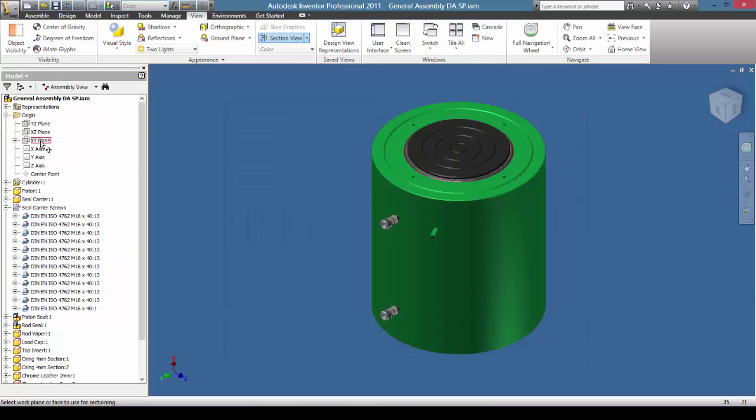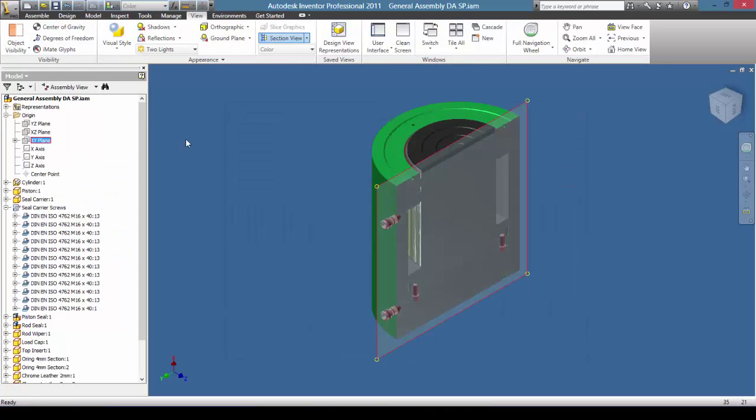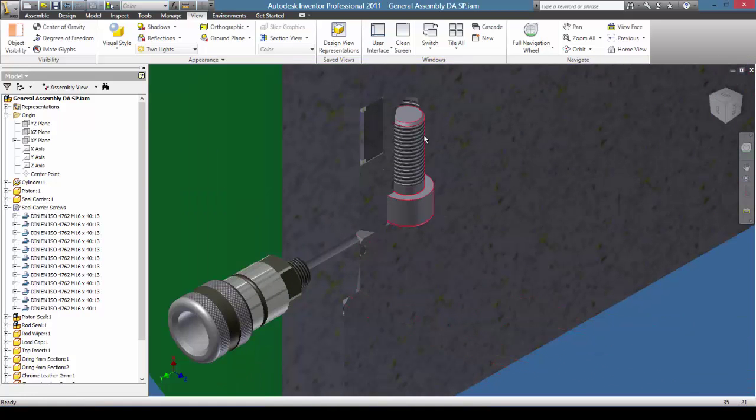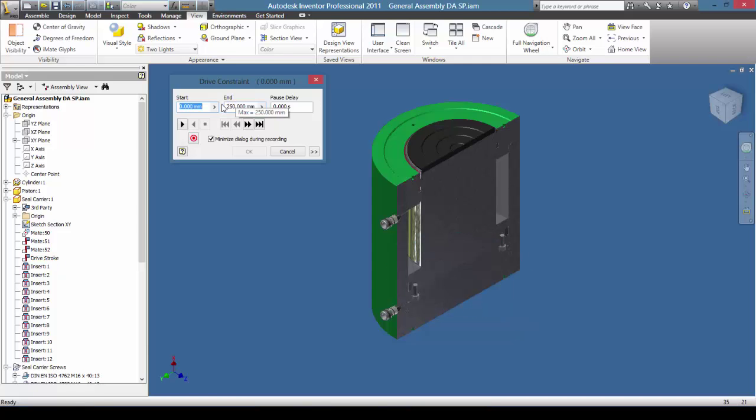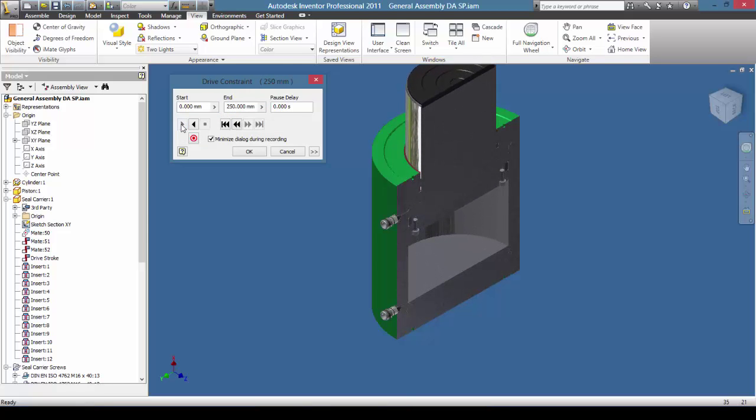A half-sectional view on the XY plane can be set up to ensure that the resolved items are now included in the model. Expand the seal carrier component in the assembly tree, and then right-click Drive Constraint. Set the required stroke length in the animation dialog box, and then press the play button to verify that the screw constraints are active.